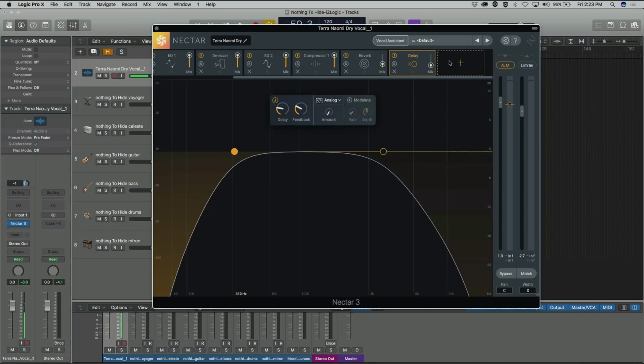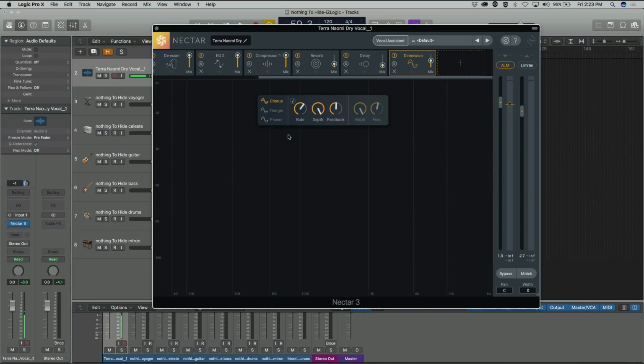So we also have the dimension module, which I mentioned earlier. So if you want to go for kind of like a Tame Impala kind of vibe, you can do that with the chorus, flanger, and phaser here.